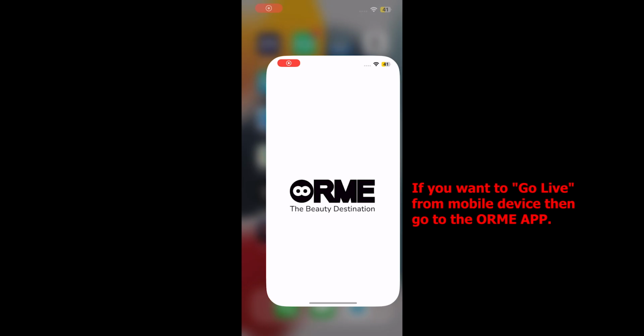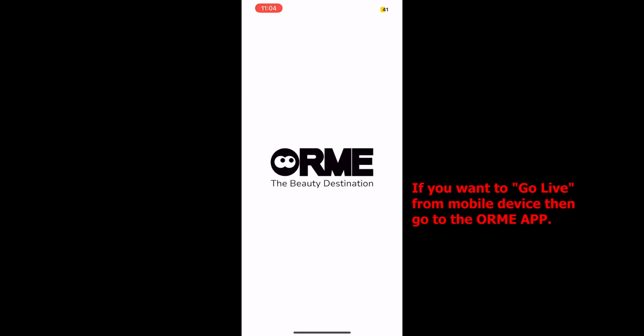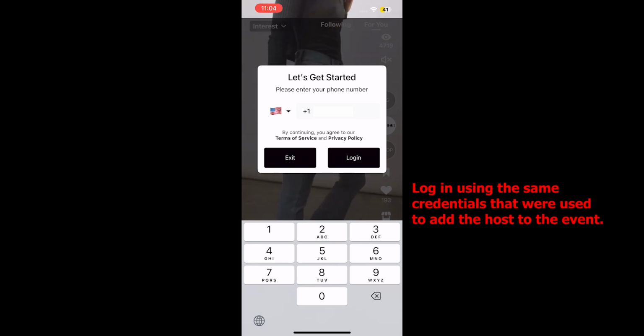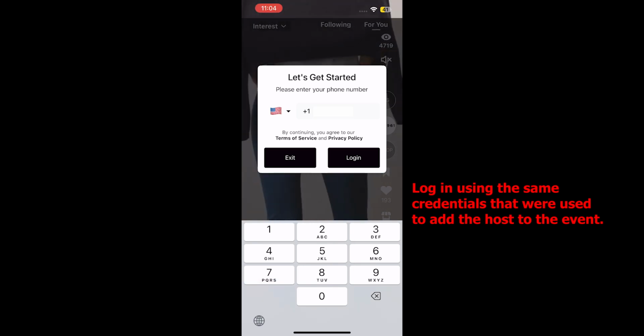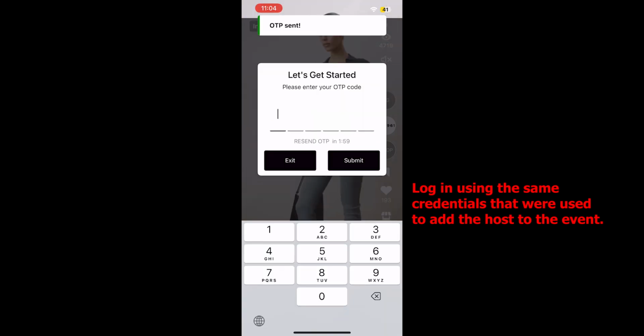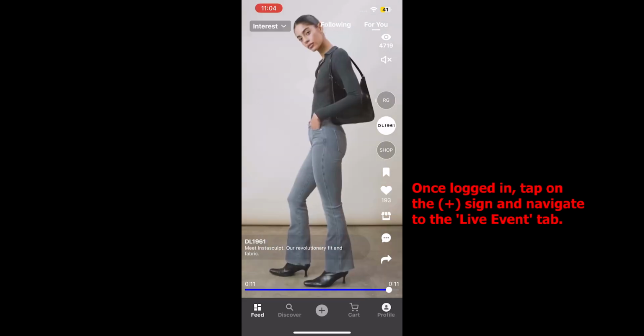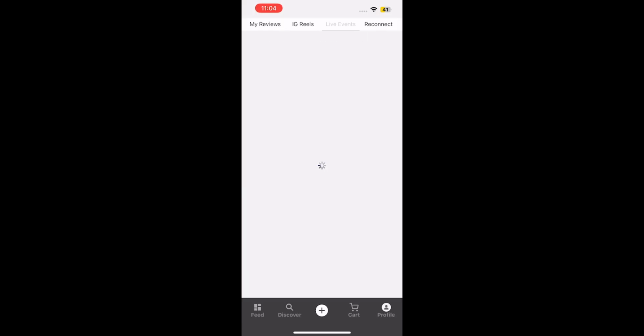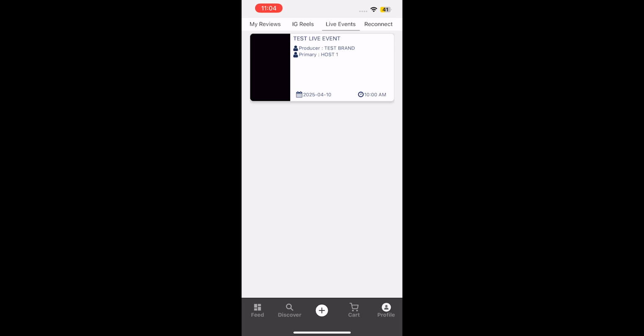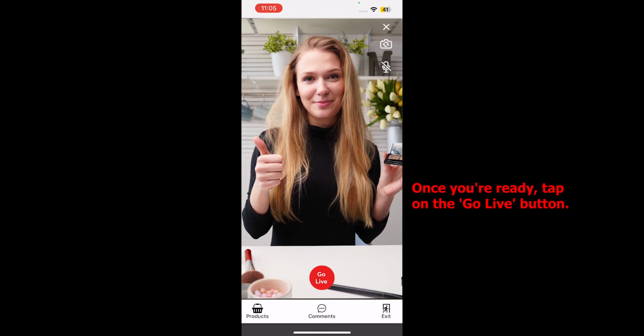If you want to go live from your mobile device, open the ORME app. Log in using the same credentials that were used to add the host to the event. Once logged in, tap on the plus sign and navigate to the Live Event tab. Here, you'll see the scheduled event. Click on the event. Once you're ready, tap on the Go Live button.